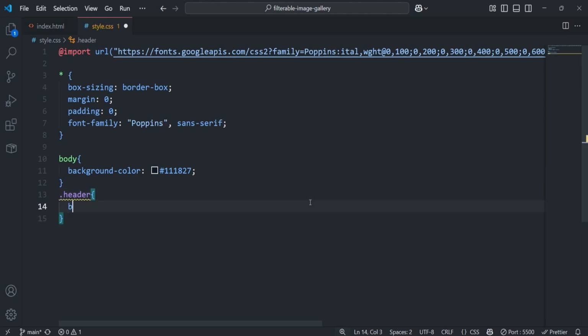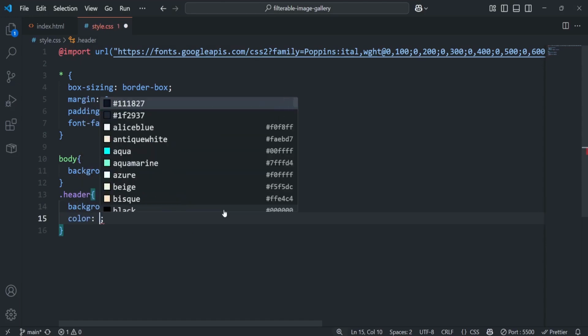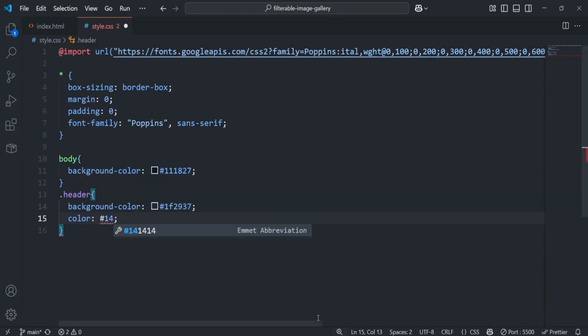For the header, I'm going to give it a background color of #1F2937 and a color of #14BA86. I'll save that. When we check out the output, you can see that our text is actually styled and it has a background color right here. So let's add more styles to it.